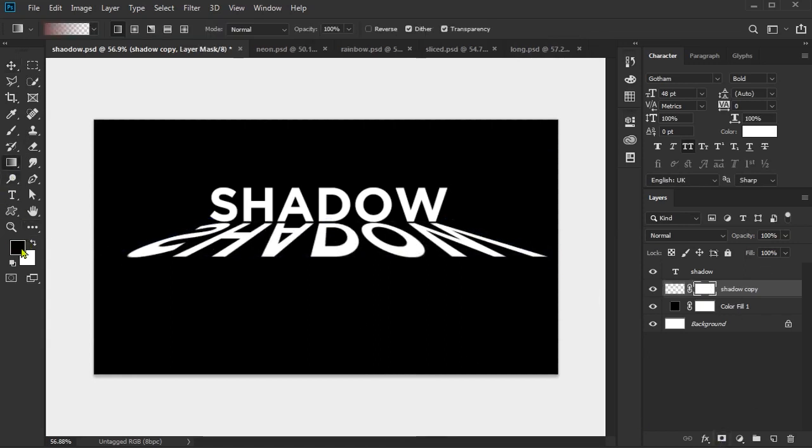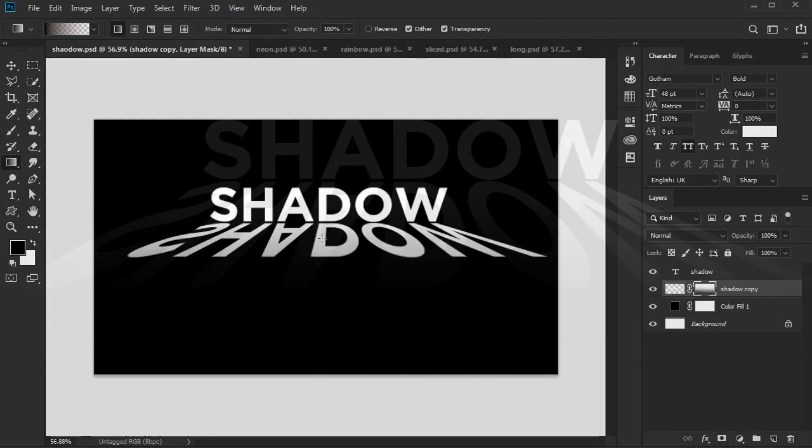Add layer mask and apply black gradient. And here is the final result.